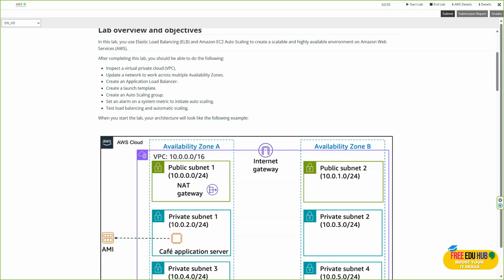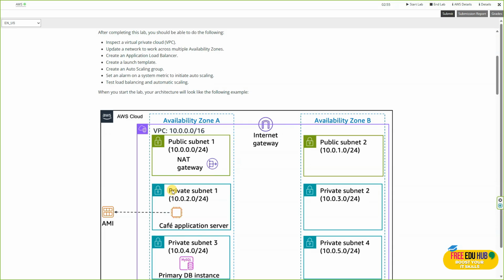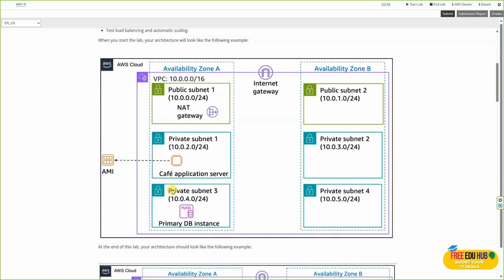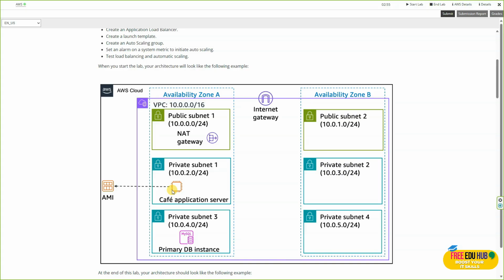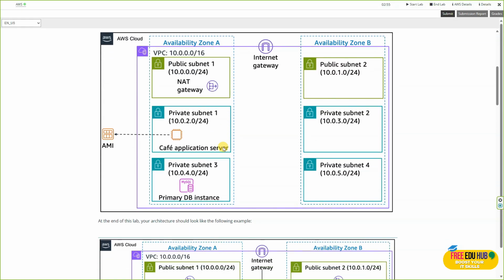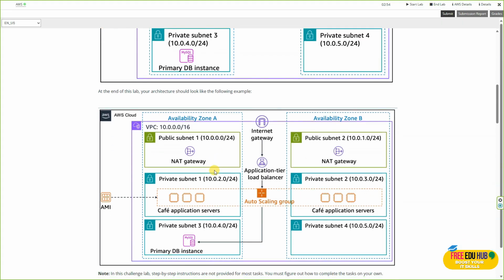So we'll be going through step by step on all of these things which are here, and just like our guided lab, we have two availability zones here, and they are both connected by an internet gateway, and we have a public subnet and a private subnet in both availability zones, and then we have a NAT gateway at the moment over here, and there will be an AMI that we'll be using and a database instance.